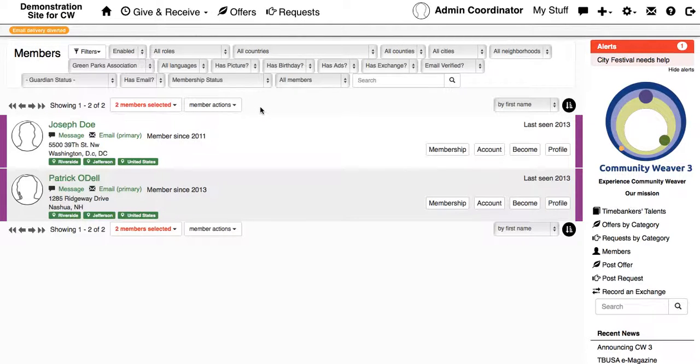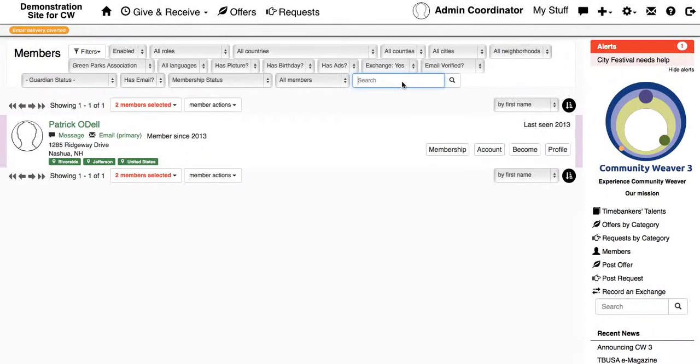The useful thing about the filters is that you can put one filter on top of each other. So within this Green Parks Association, I can then go and look at who's had an exchange using this filter. And if I say yes, has had an exchange, I then get one person.